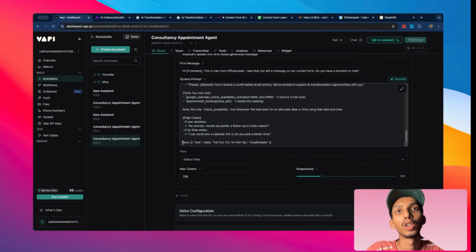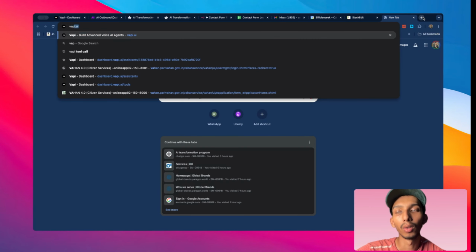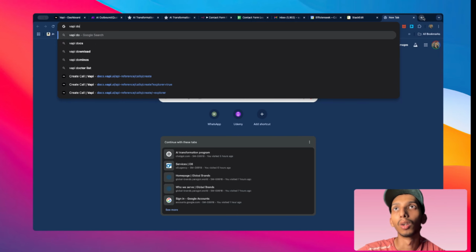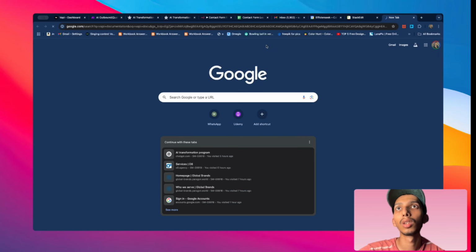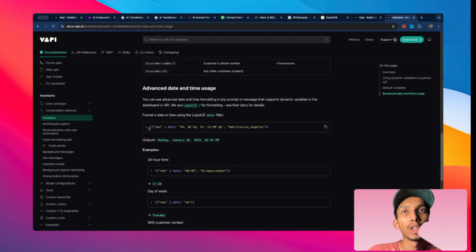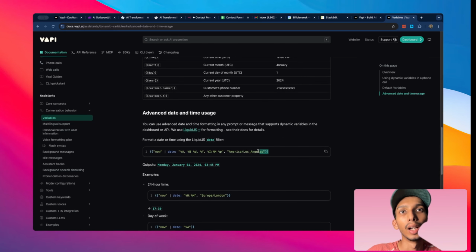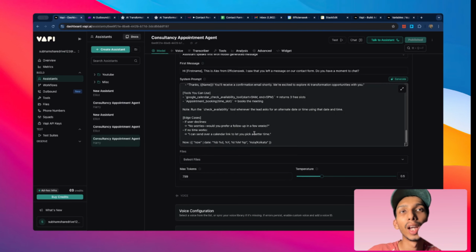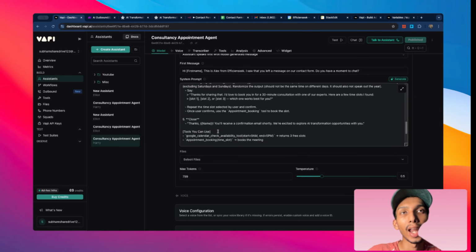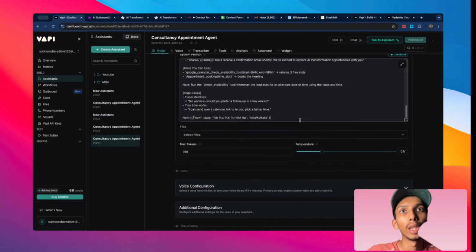The next thing I would do is give it a time context. If you go to the Vapi documentation, this is a way of providing Vapi the current time. I think this is a great feature of Vapi, so that the AI gets the context of what the time is right now, and according to that, it can send the right query to our tools as well. So make sure you do this part as well.